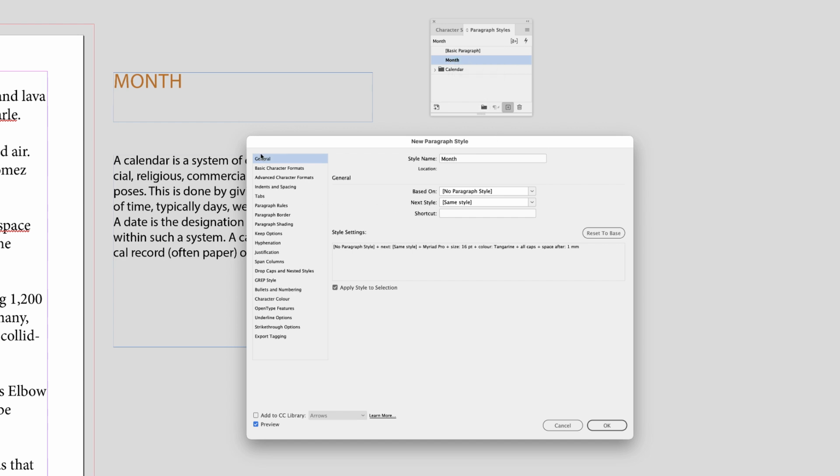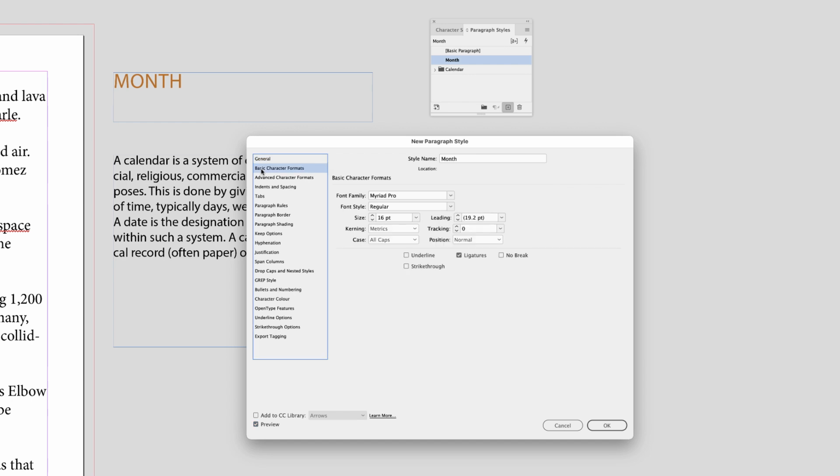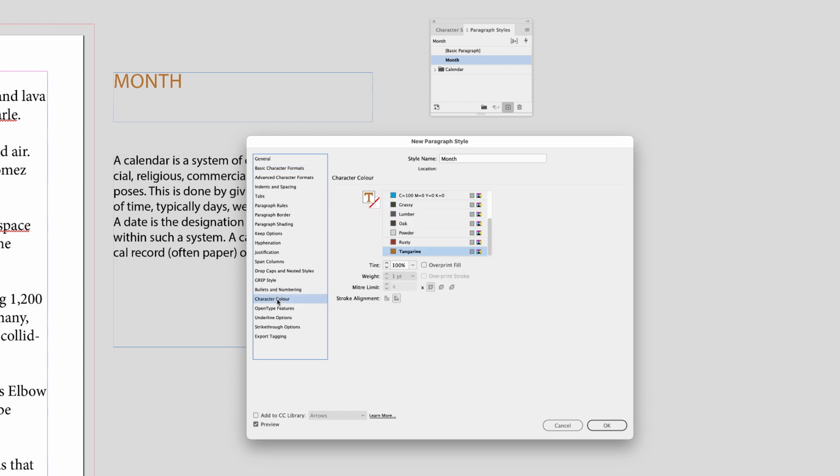But if you take a look at the options on the left-hand side, basic character formats, it's captured the fact that this font's Myriad Pro, it's regular, it's 16 points in size. And lower down, for example, character color, it's applied with a color called Tangerine. So it basically sucks all the formatting from the text that's highlighted and puts into this dialog box. All you do is give it a name and then click OK.